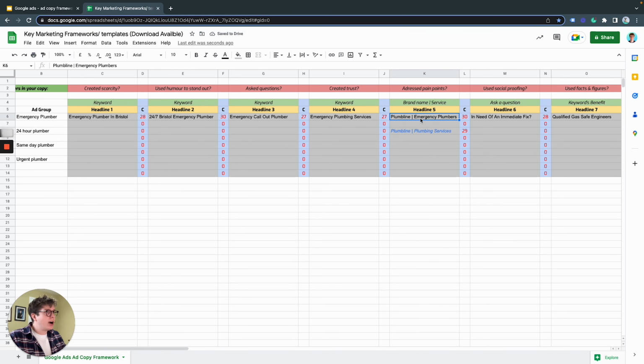So for this example, I did Plumline Emergency Plumbers. And I could have done Plumline Plumbing Services if that was just the company they had. But what we want to do is be more specific. Okay, the searches this person is going to be putting into Google is for plumbers, emergency call-out plumbers. So you basically want to say we're an emergency plumber over just a general plumbing service. You want to tailor your headlines to what they're going to be searching for. So it's just a way of being more specific to their searches.